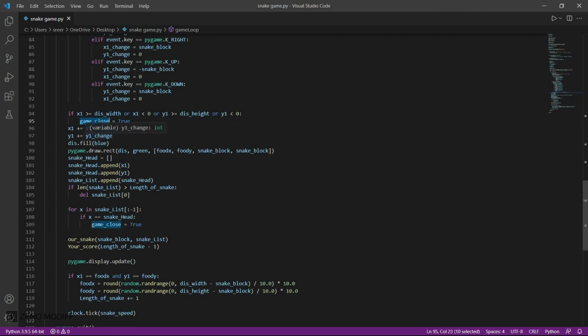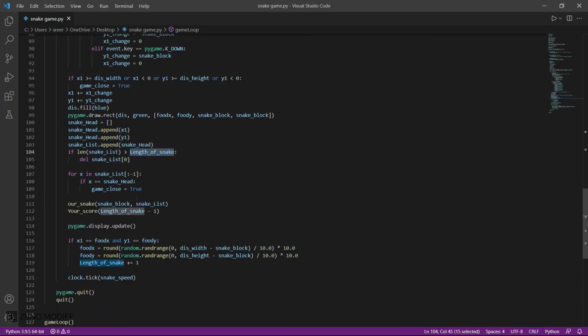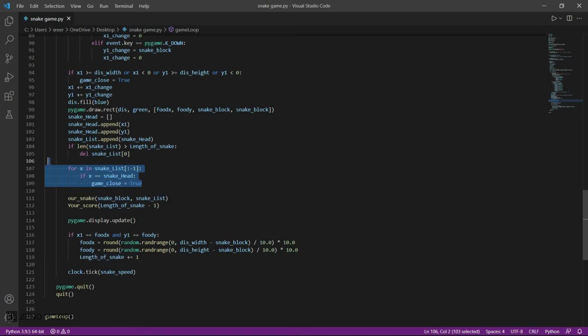If the game close equals true, then we change the value of the snake. Then we fill the color with blue. After that, Pygame will draw a rectangle which displays the green color, the food value and the snake block. If that is correct, we will set the color as green. Then we have the snake head from the list. First, the snake would have a size of 10. Then we add up each value according to 10 with the length of the snake. That is what is defined over here.